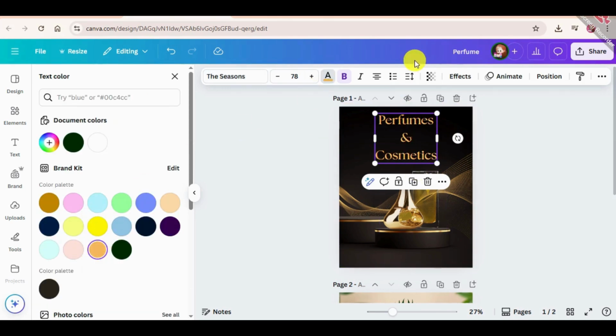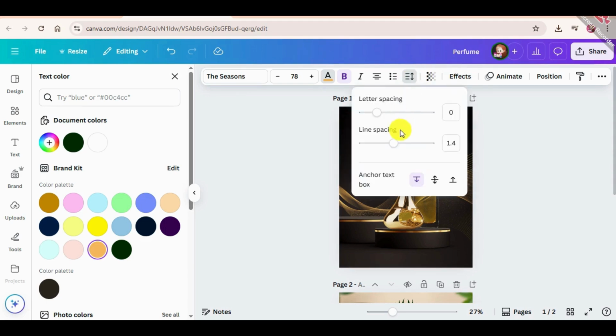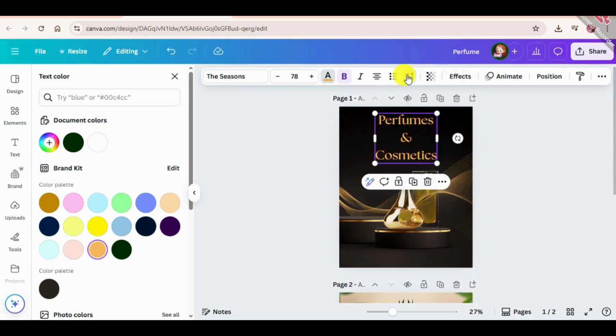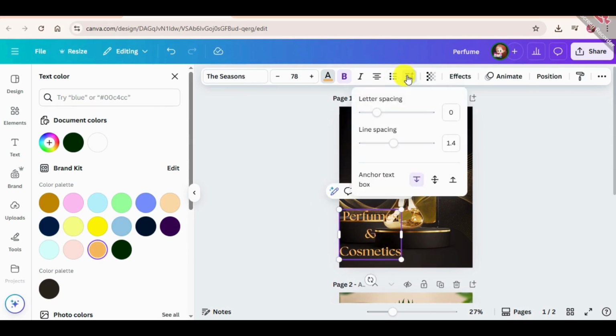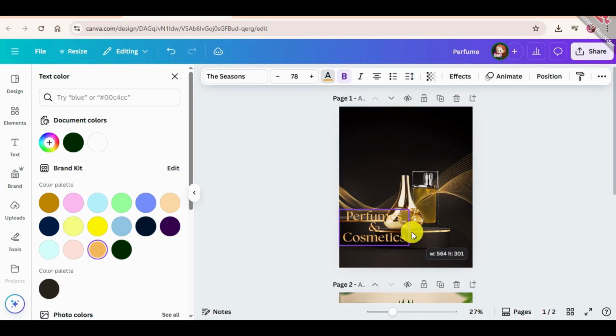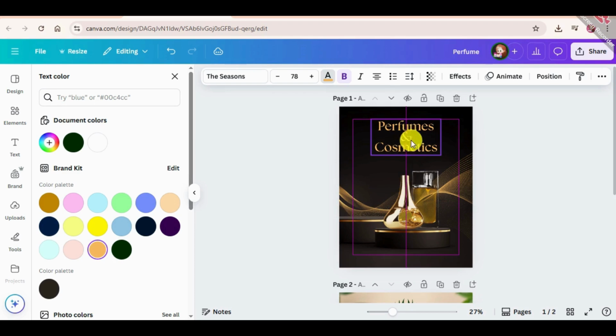I don't know, I like this color. Now what is this option, you might be thinking? I'm just going to bring it down for preview. Basically, you can increase the letter spacing, and you could even increase or decrease your line spacing. I'm going to keep it like this. I'm just going to increase it a little. And I'm going to place it over here, resize it a little, and put it like this.